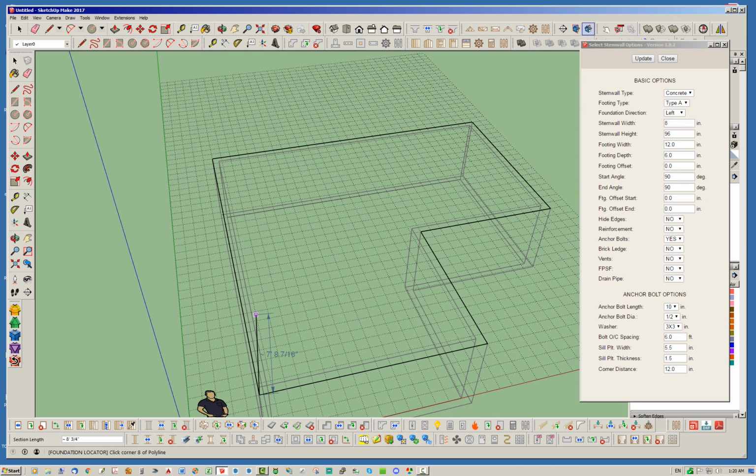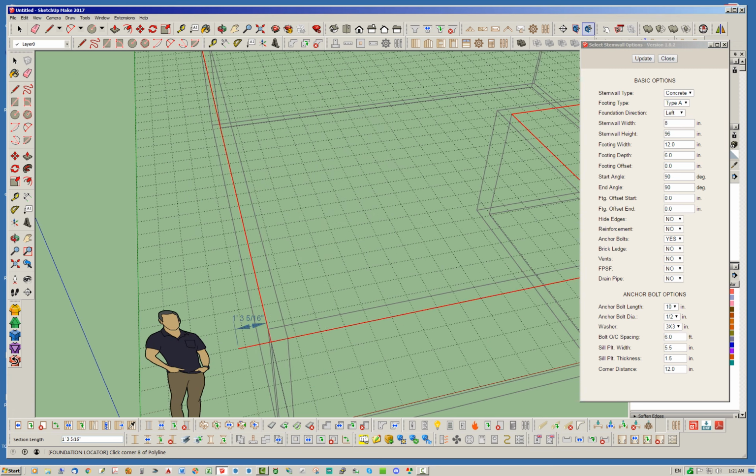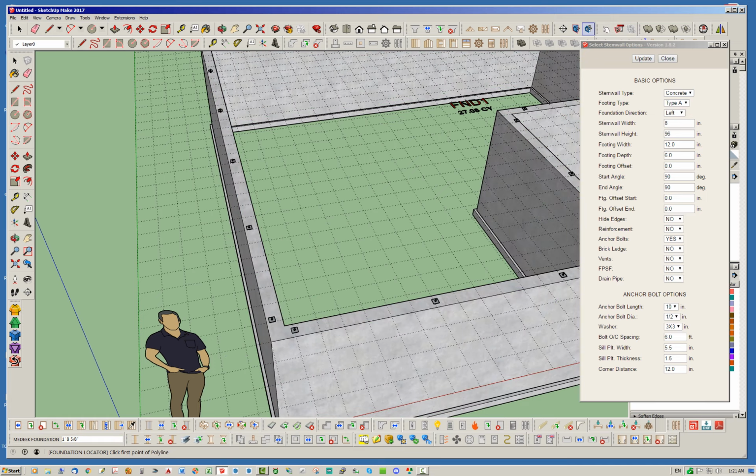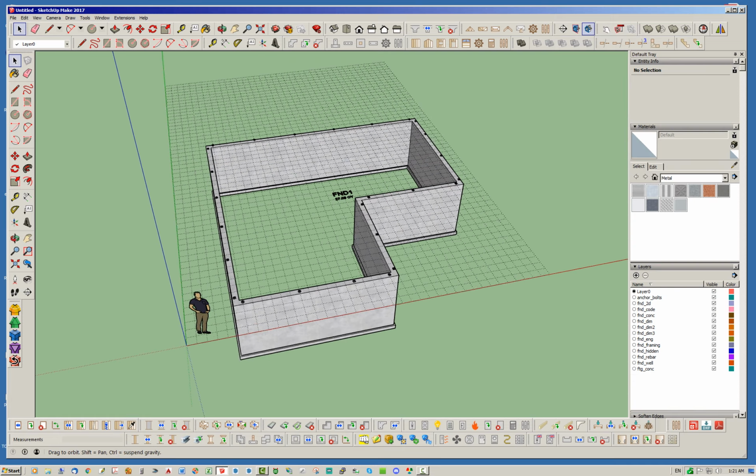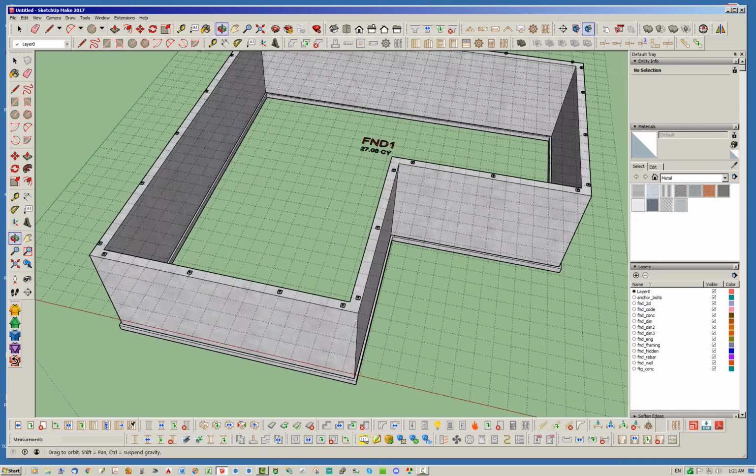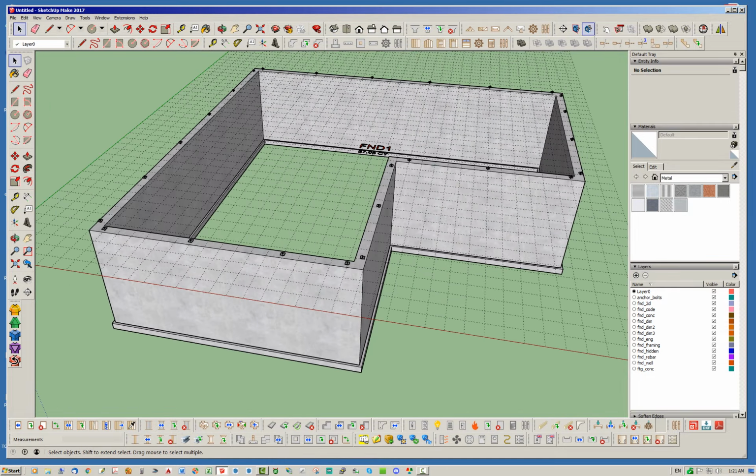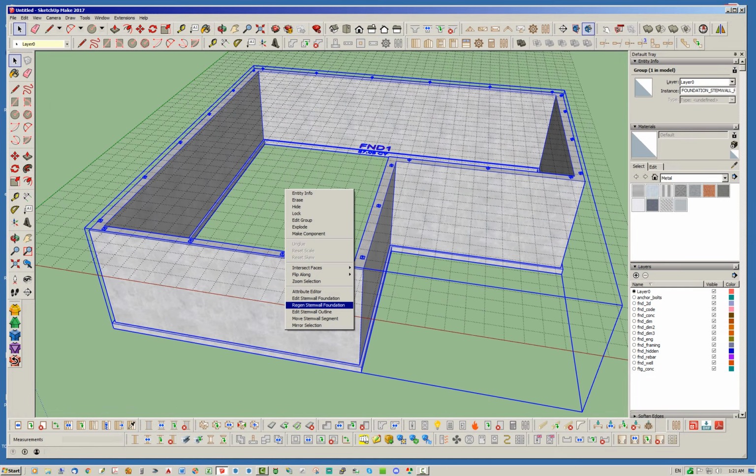So I'll go ahead and get that back to the start point. Once you do that, all you need to do to terminate this is just hit the Enter key on your keyboard, and there's your foundation. Okay. So we've got ourselves a foundation, of course that footing is probably a little too small. Let's go ahead and edit that real quick.